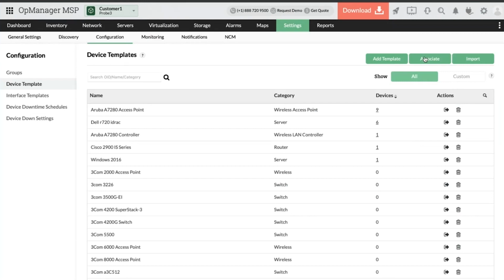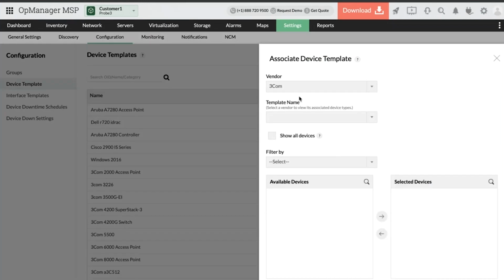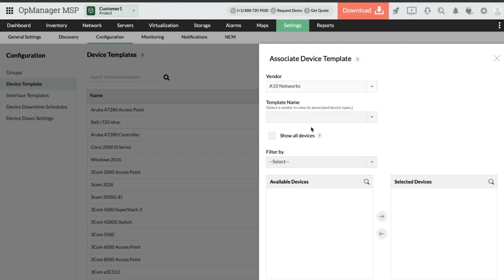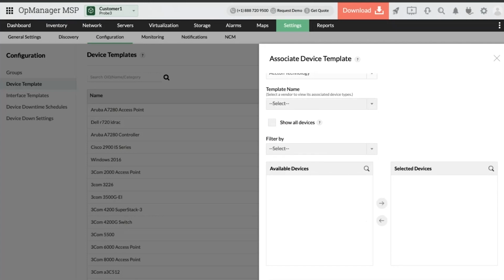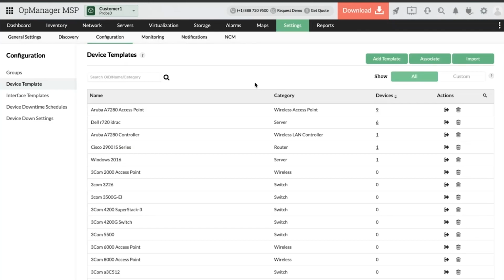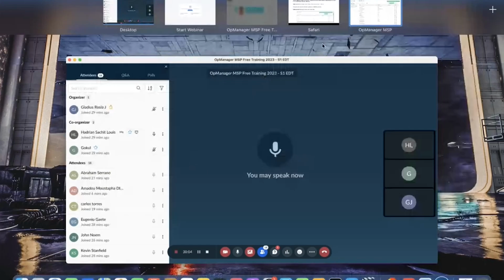You can associate device templates with devices. So let's say I choose any of these, enter the template name, select the available devices like I showed you before, and just click on associate or associate and override. So let's go back to the presentation.